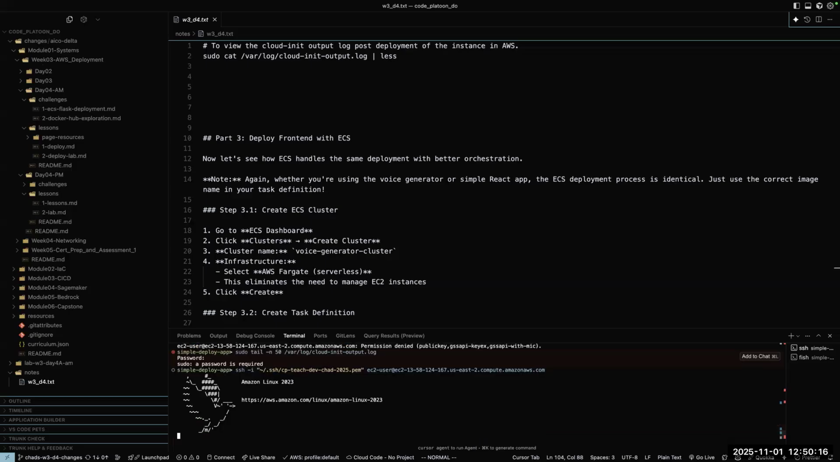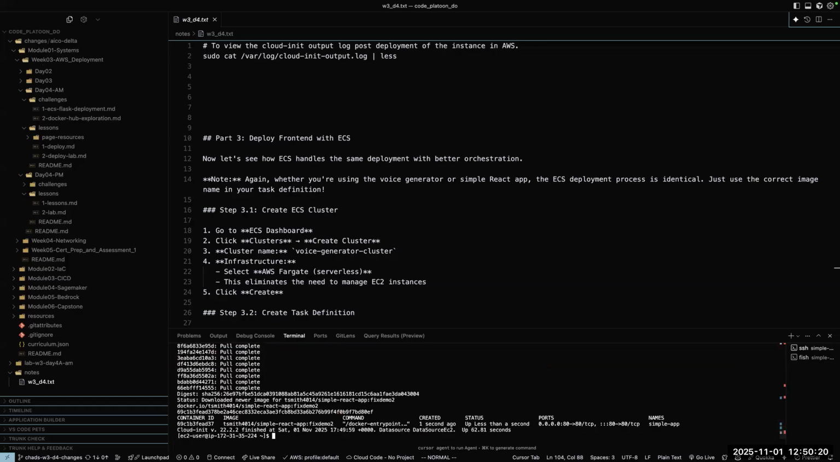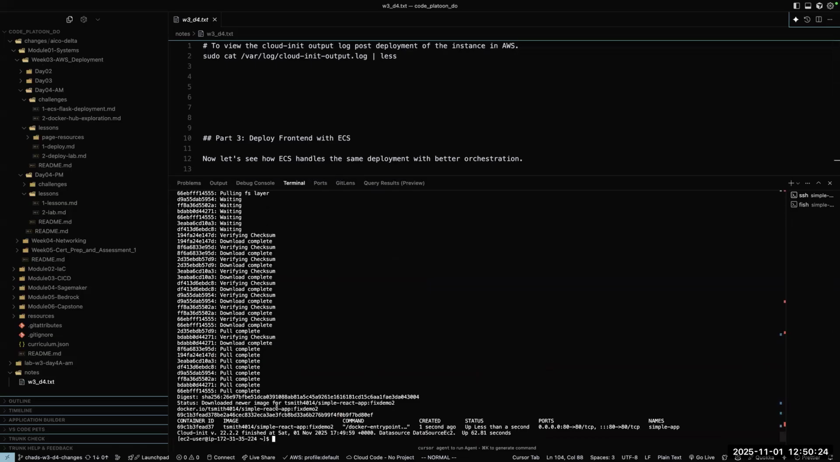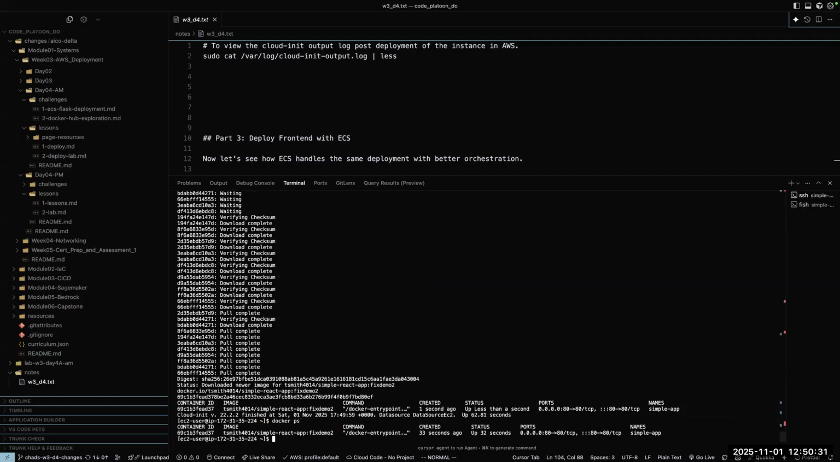There we go. All right, and then that, we'll see how it tails just the end of the log. So just scroll all the way through it. All right, so you can see that it did start up a container. Let's see if it's running. Still, yeah, it's still running.